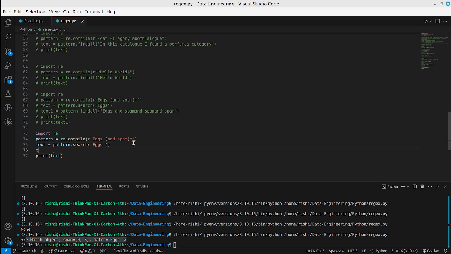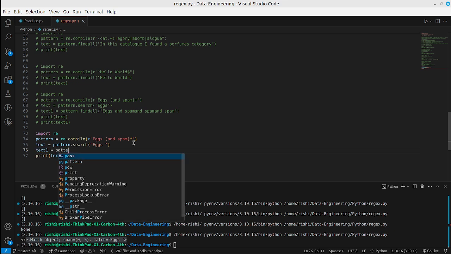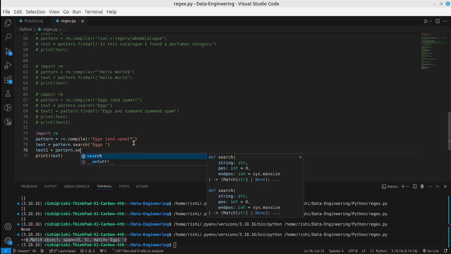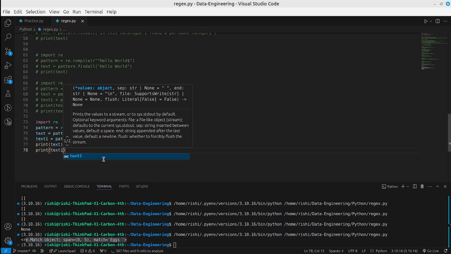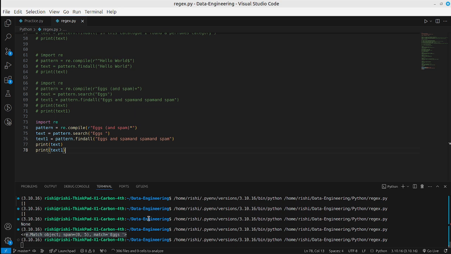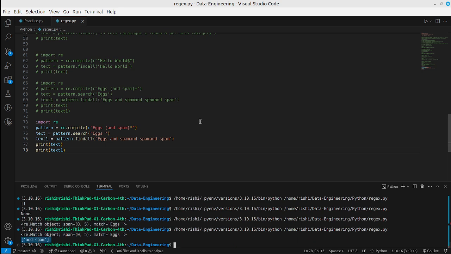Right now, but if I take here text1 equals pattern.search or pattern.findall, "eggs and spam and spam", and if I write here print text1, it is working because we're returning more than once. Okay, so this is how we work with the star and plus concept.